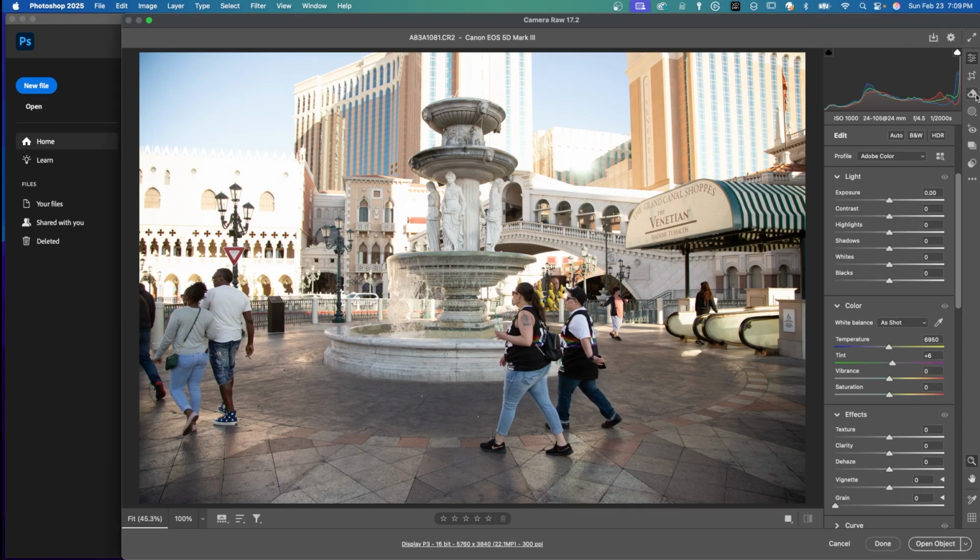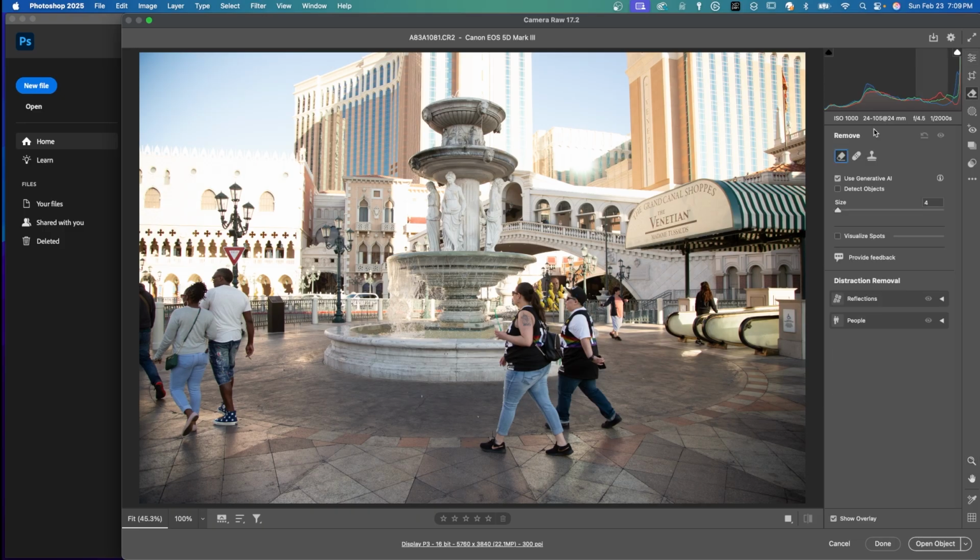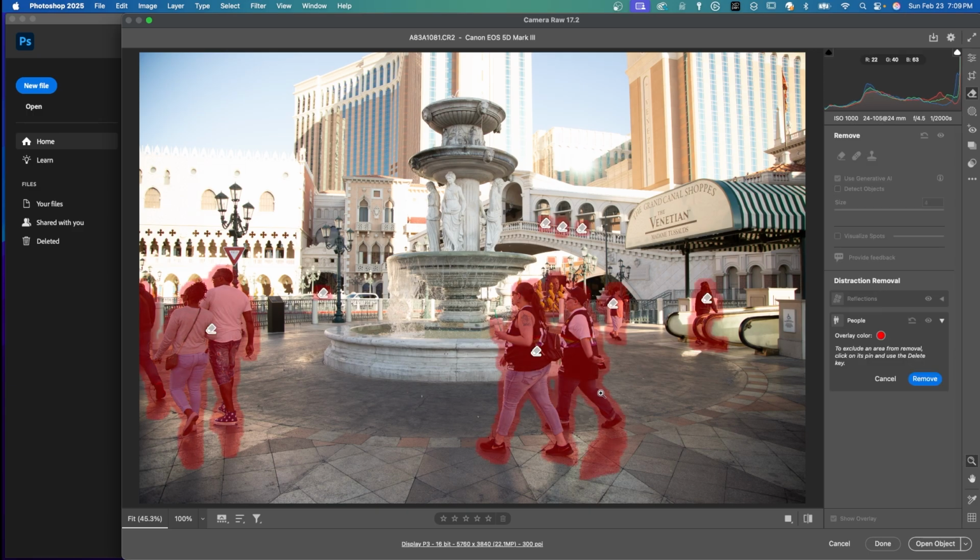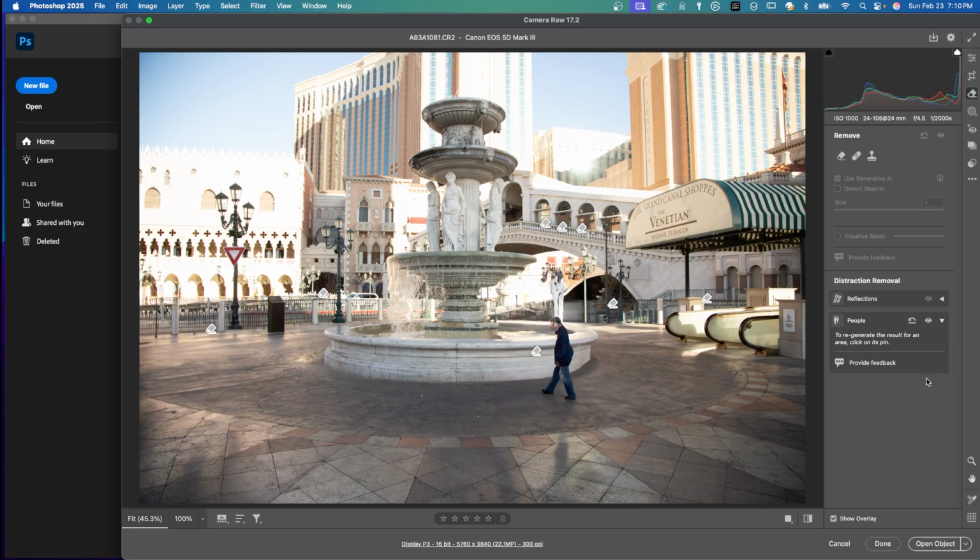So again, a raw image opened up in Camera Raw, clicking on the Remove tool, and then come down here to where it says People. So now everybody has a pin next to them, and I'll click Remove. What Photoshop was trying to do was isolate the fountain as the subject and remove all the people as the distraction, which in most cases you might want that also.